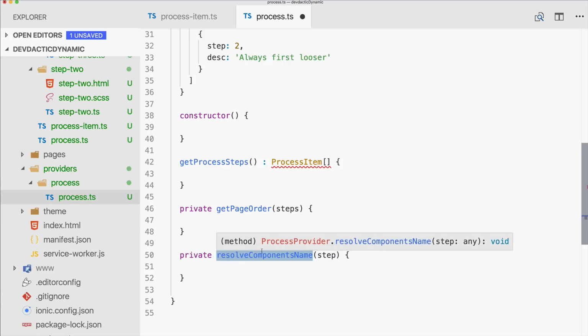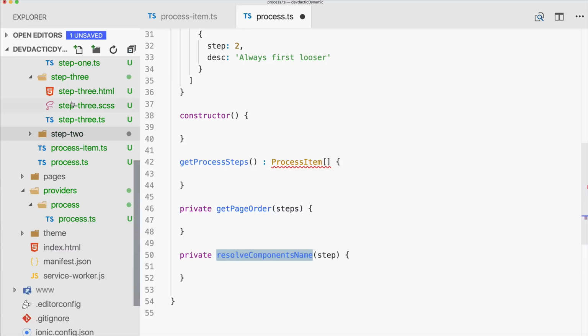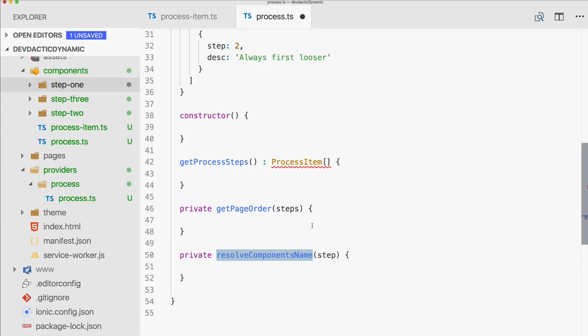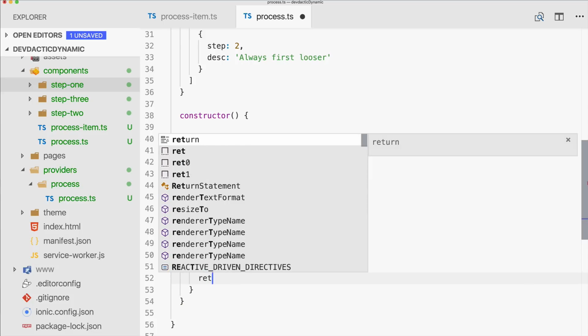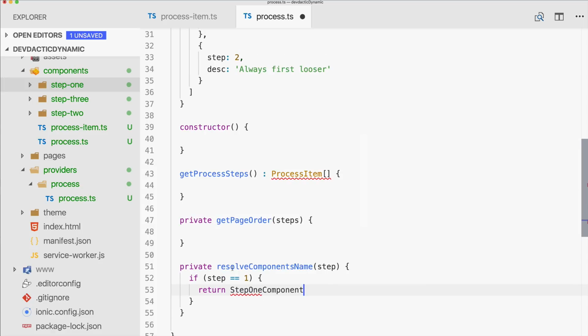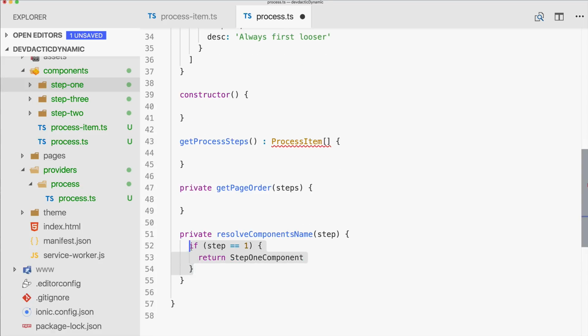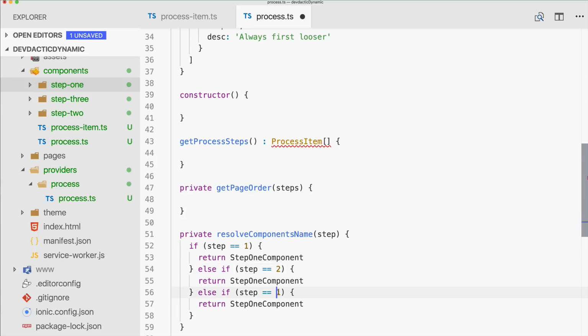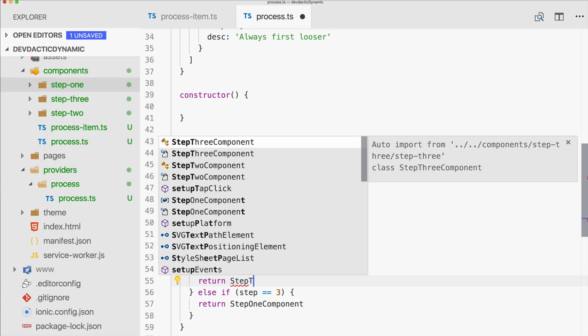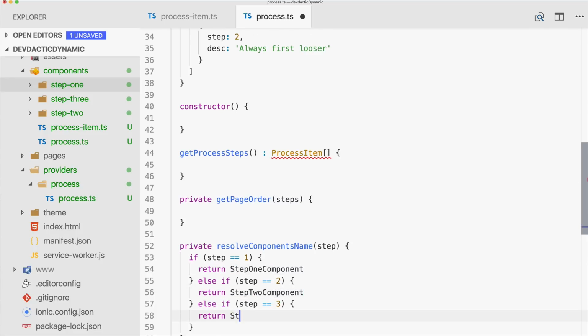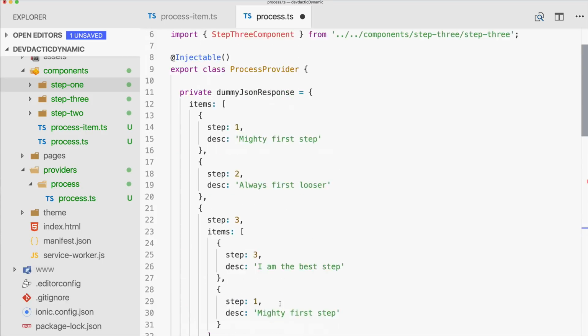And this function will actually translate a string or ID or whatever to our component. So we need some form of mapping to those components. We can't simply create something based on just the plain name. So if the step is 1, we return the step 1 component. And the same for the other ones as well. So two more else ifs. If the step is 2, we return the step 2 component. And here we return the step 3 component.